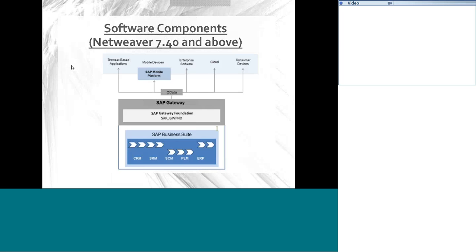This is how it looks now. Below is the SAP Business Suite. On top of it, the SAP Gateway Foundation, and on top of it are the different apps that you would be developing or working on or implementing.